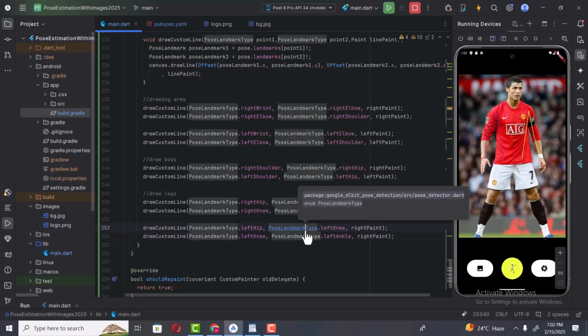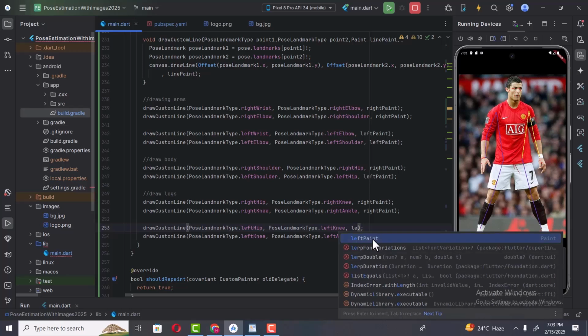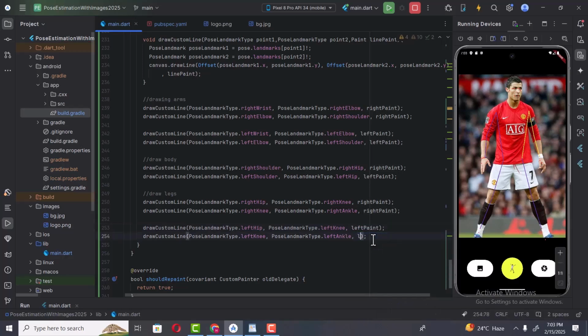And now if I press Ctrl S, you can see the legs are drawn as well. So here we need to change the paint to left paint. And now press Ctrl S. And now you can see the color is corrected as well.